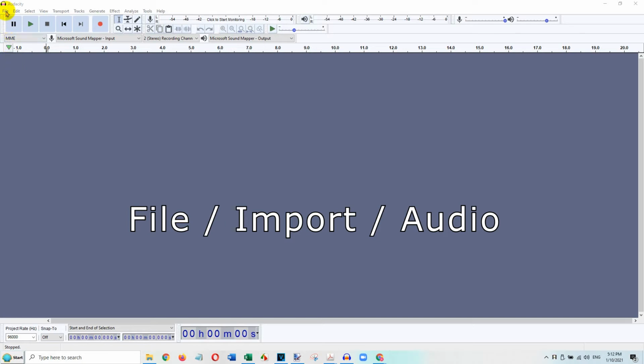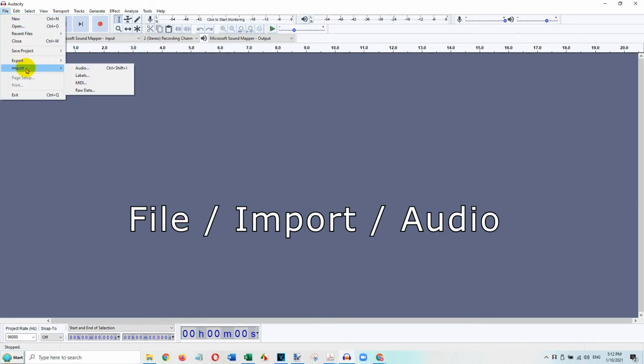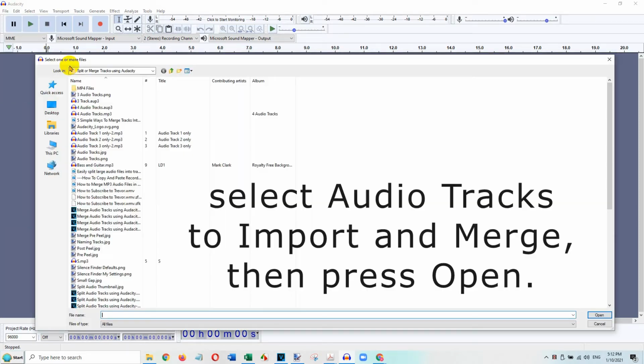To begin the merging process, under File, select Import and Audio. Locate Music Directory and use Ctrl or Shift to select the audio tracks you wish to merge. Then press Open.